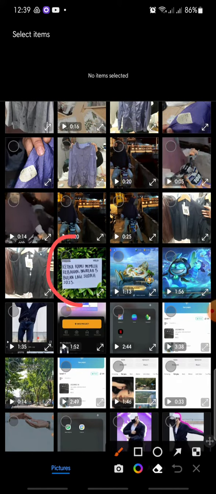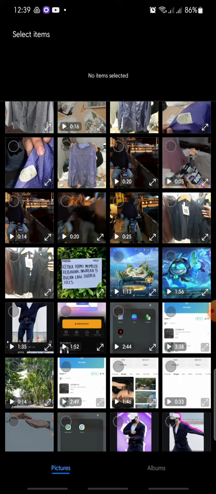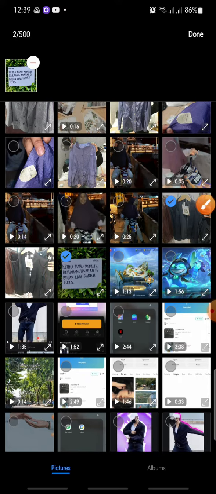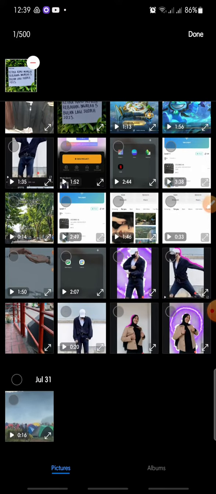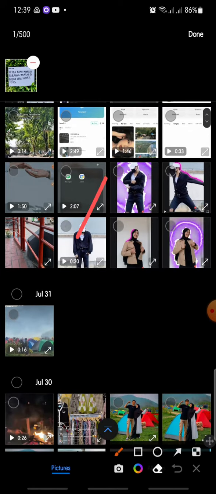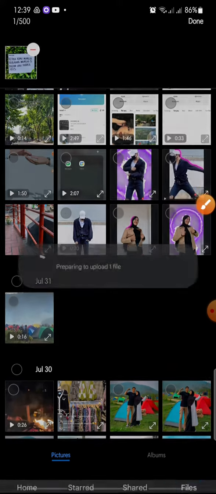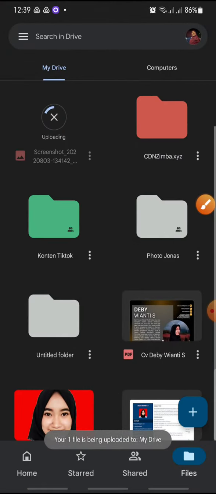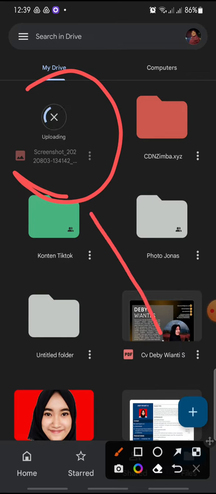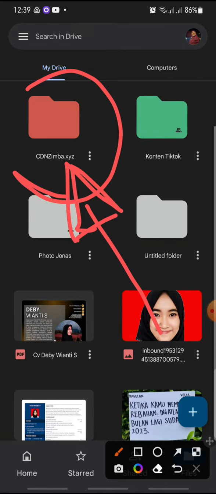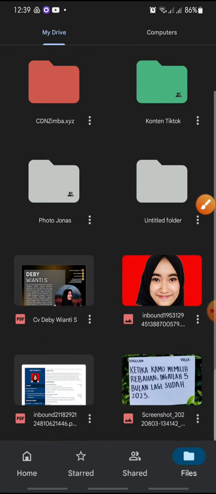I want to save this one, so you just click on it, and after this you can click down at the top. And finish. So here you can see the photo has been exported to your Google Drive.